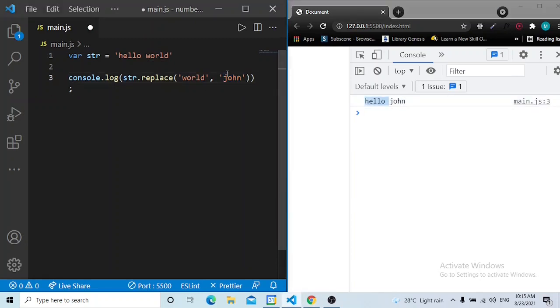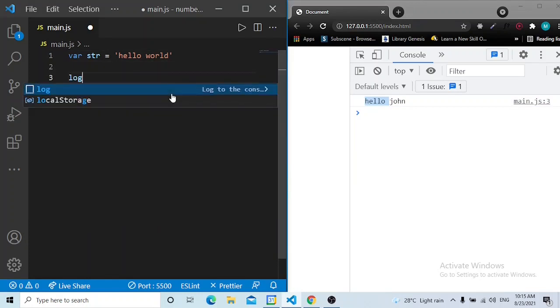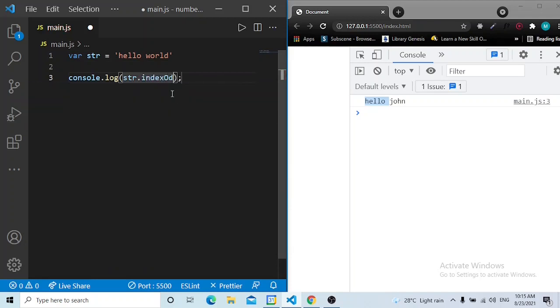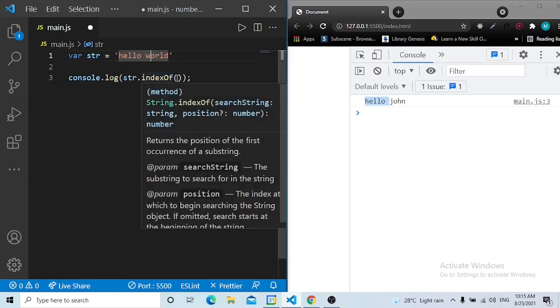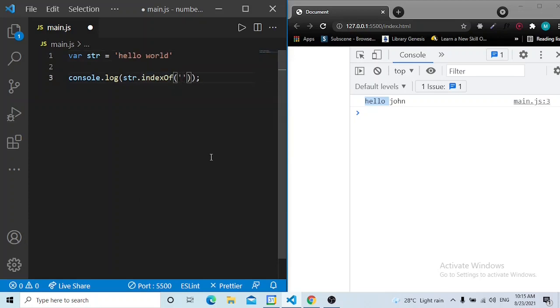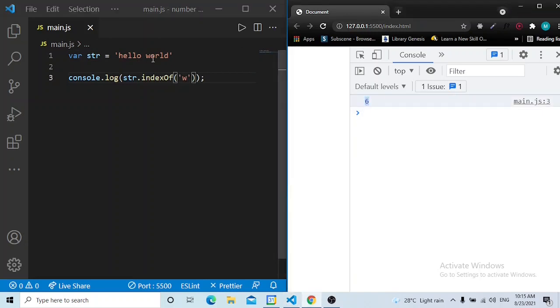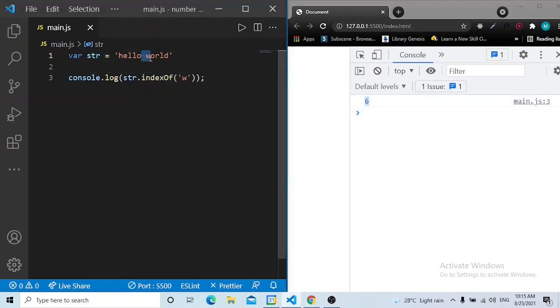The last method is going to be indexOf. So str.indexOf. For example, let's say we don't know the index of W, and we want to get it. So we put here string and W, and here notice that we are getting 6. It searched for this character and returned the index of this character.